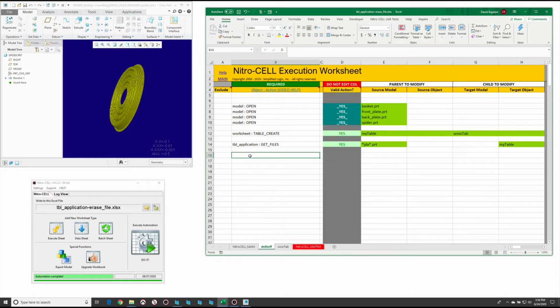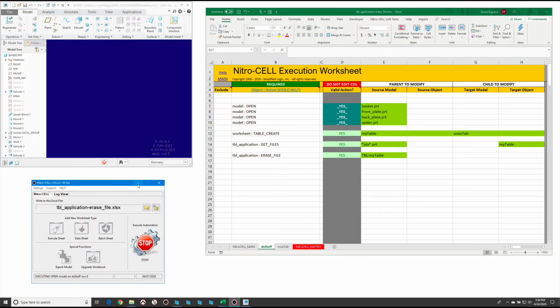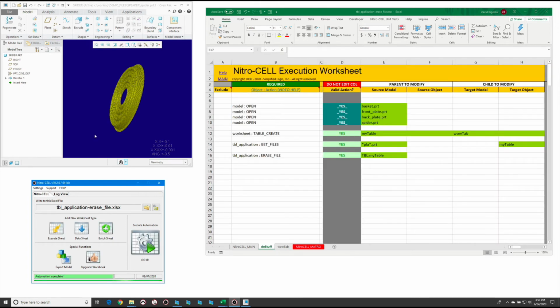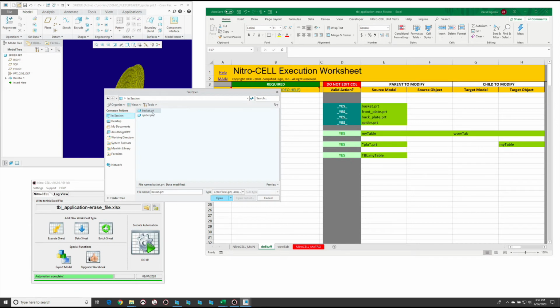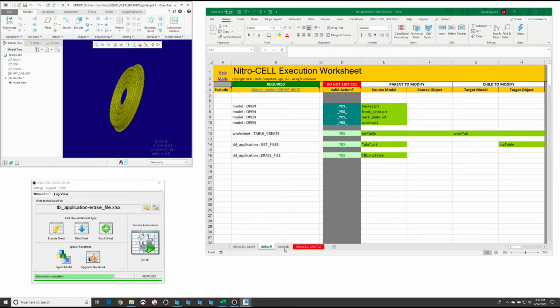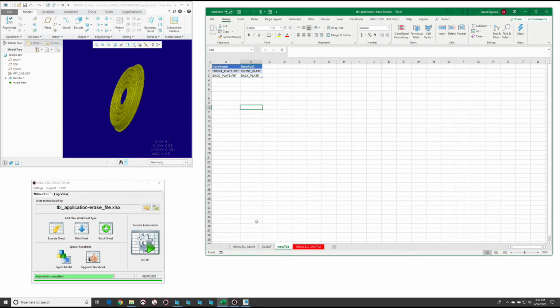Now, let's say that we wanted to erase those items referencing that table from memory. So if we enter in erase table, erase file, and in this case, we're going to use the table reference for my table as an input to that function. And when we run this, you'll notice that it goes through and opens up all the files, writes the table. And then if we take a look in session now, we only see the 2 files that are left because these 2 files here have been removed.